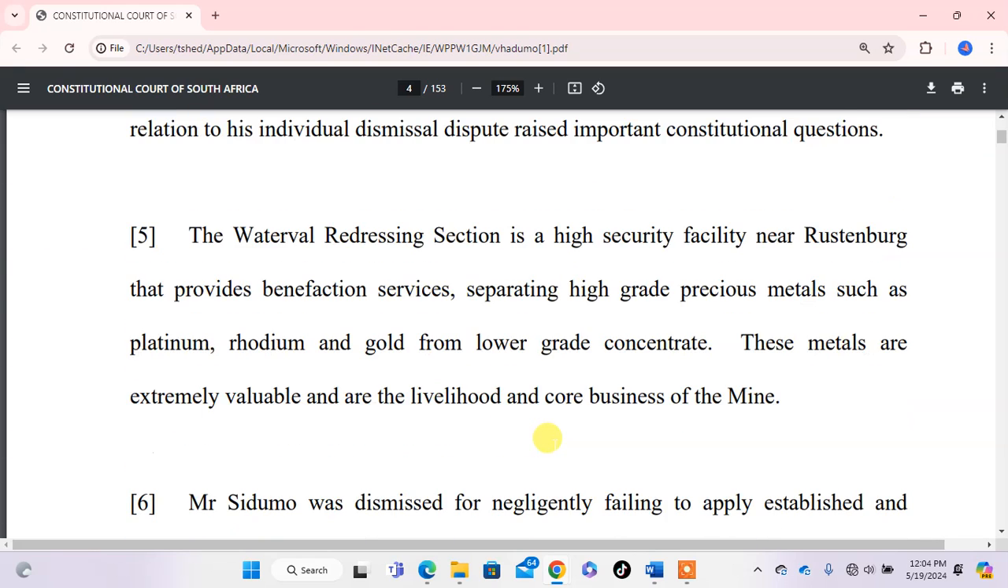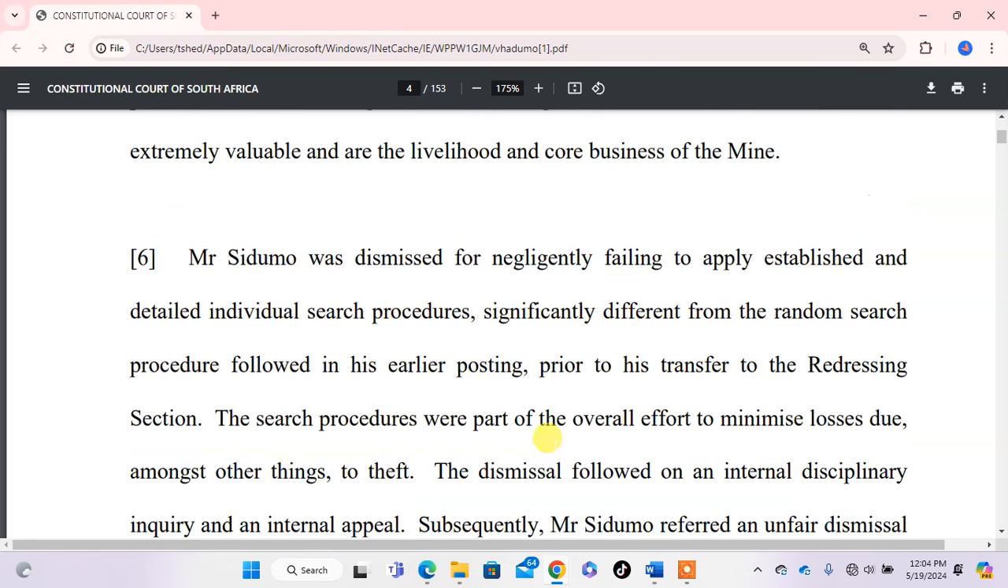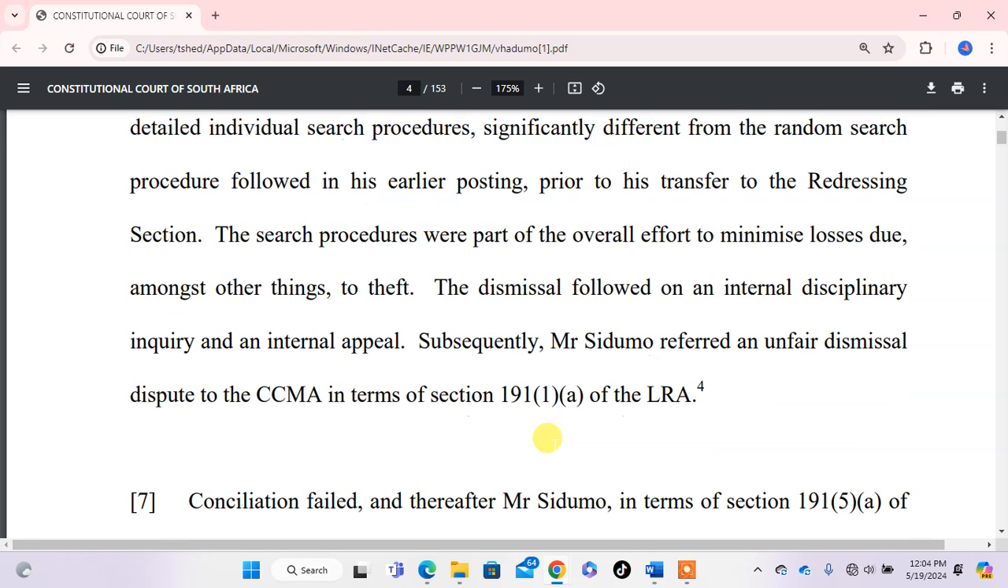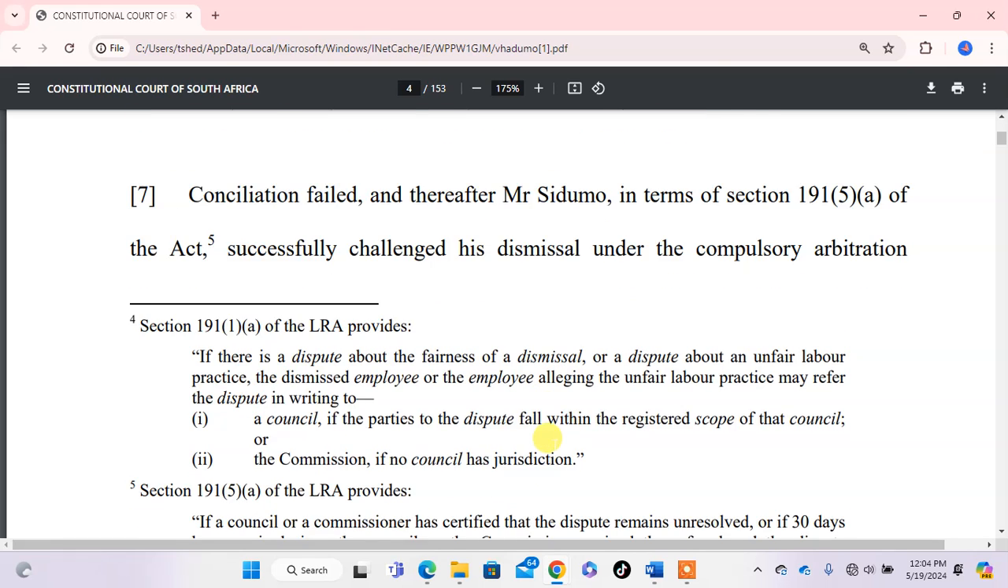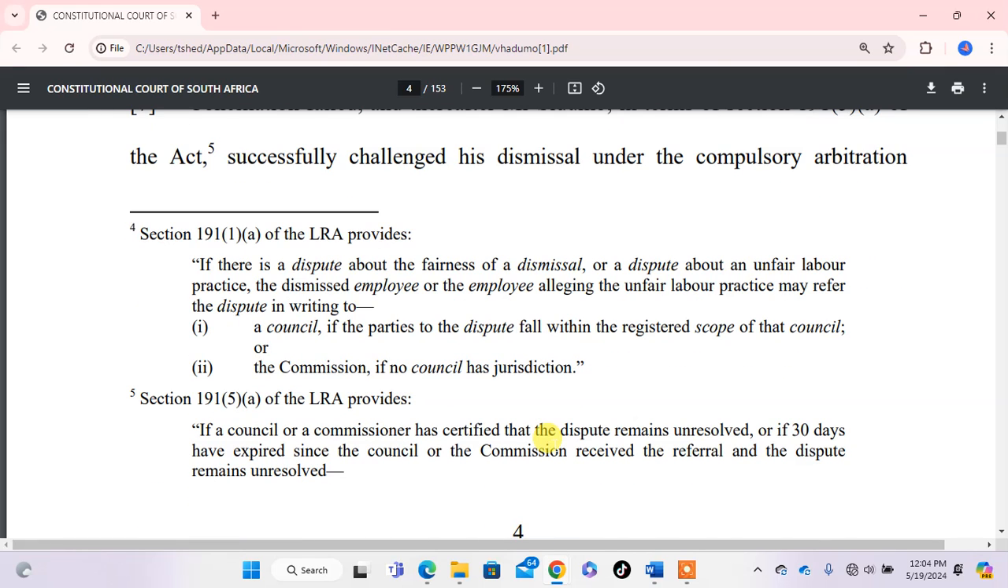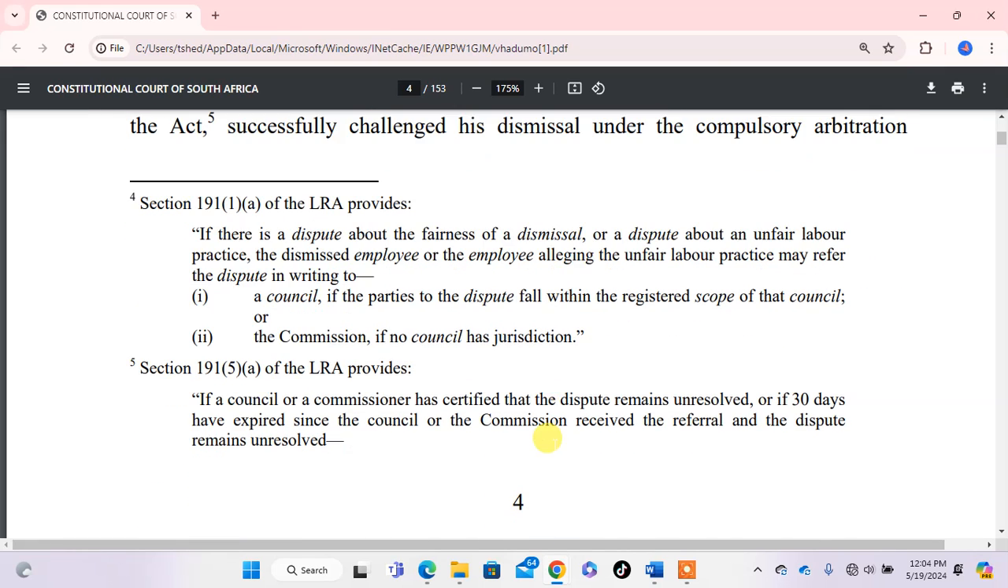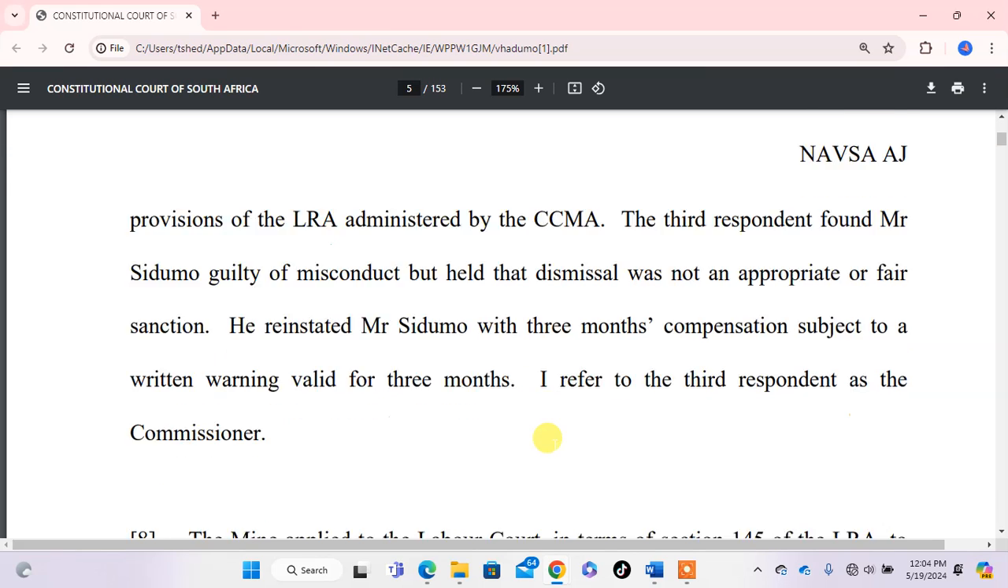So it's talking about Sidumo, the man who was negligent, and then a challenge based on section 191 of the Labour Relations Act, which stated the procedure of how it should be done. And then let's go forward.